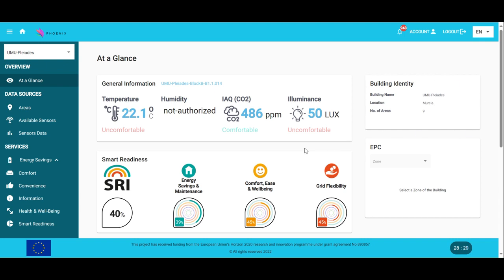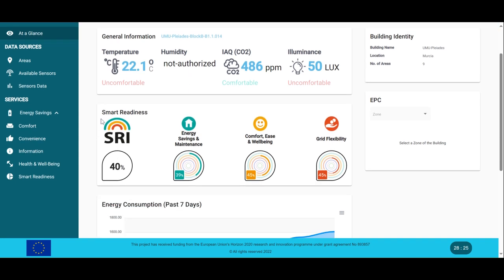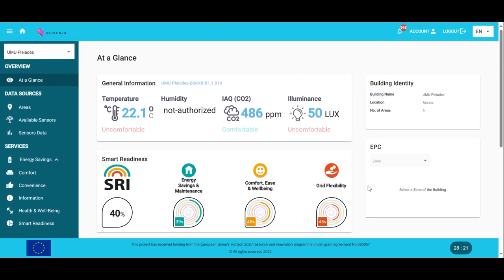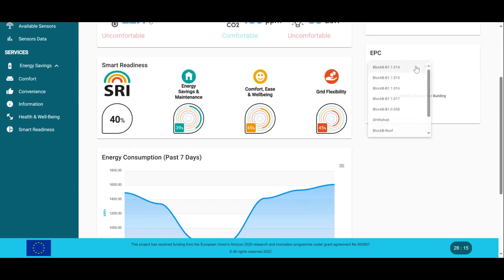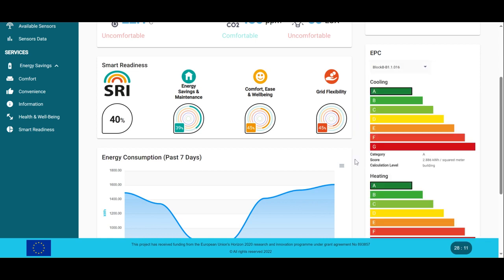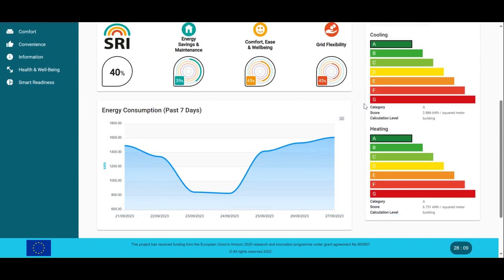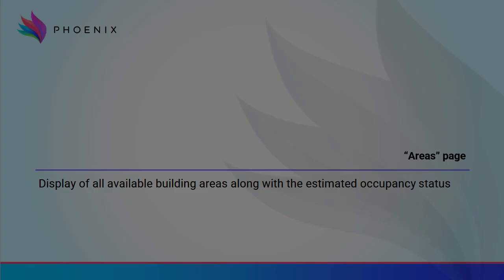A Not Authorized label means that a user does not have access to the specific data. Building Smart Readiness Indicator Summary is also available and is related with the chosen building from the drop-down. You can also choose a zone to see relevant info for the Energy Performance Certificate. At the bottom, a graph of the building energy consumption of the past 7 days is provided.